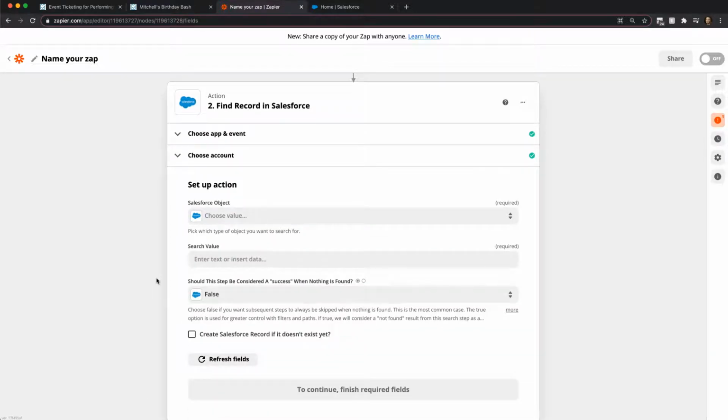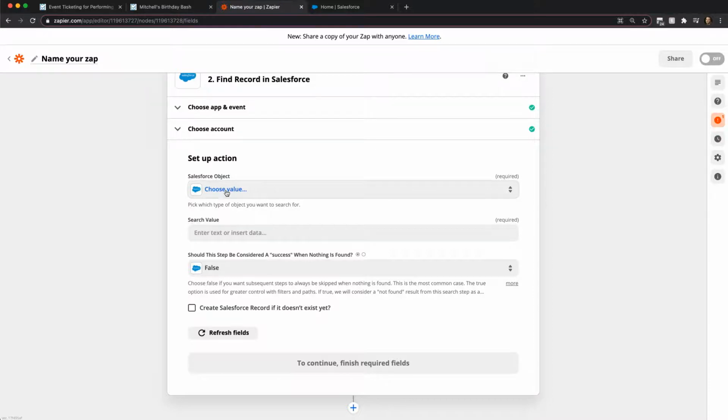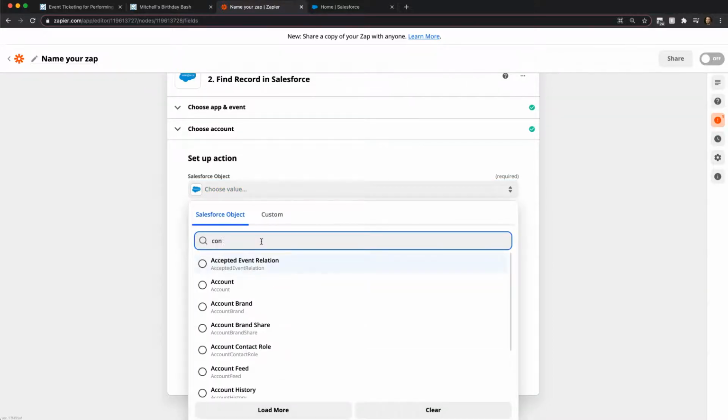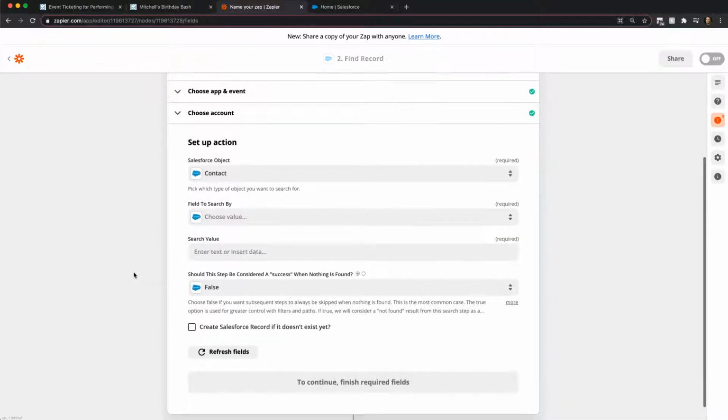So to start, we're going to actually have to pick what object we want to look for. In our case, I want to look for the contact, so I'm going to go ahead and start typing contact, and I can just select it there.